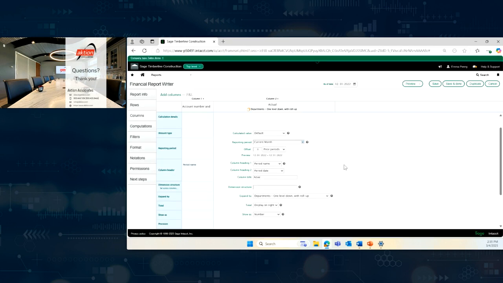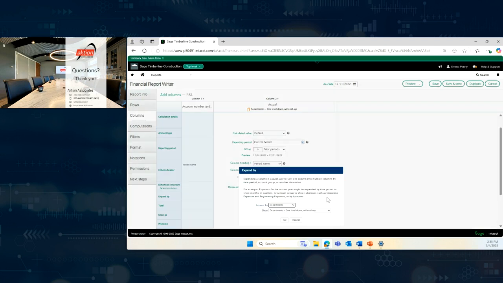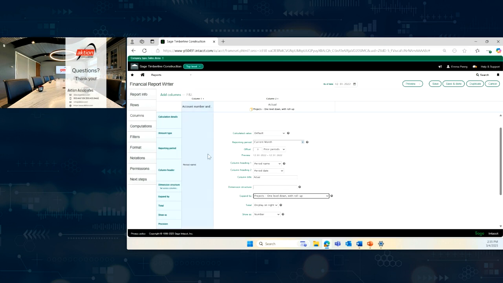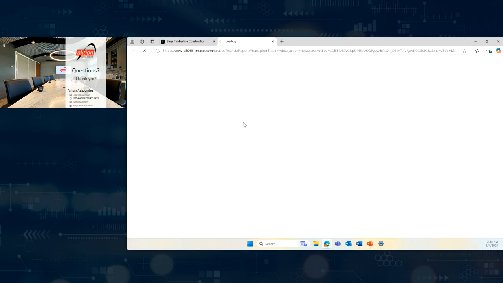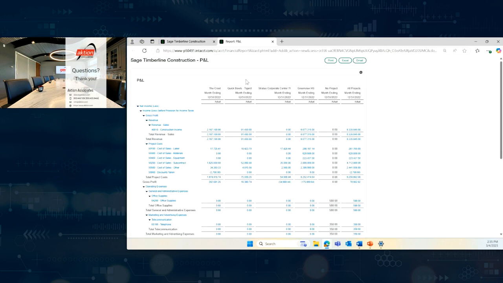I can do that by any dimension. So I can come in here and say, hey, do me a favor, sort this by project. And now I'm going to see a P&L by project sitting right here in the system. I can see my cost of goods sold. I can see my revenue. It's all here for me with drill down capabilities.